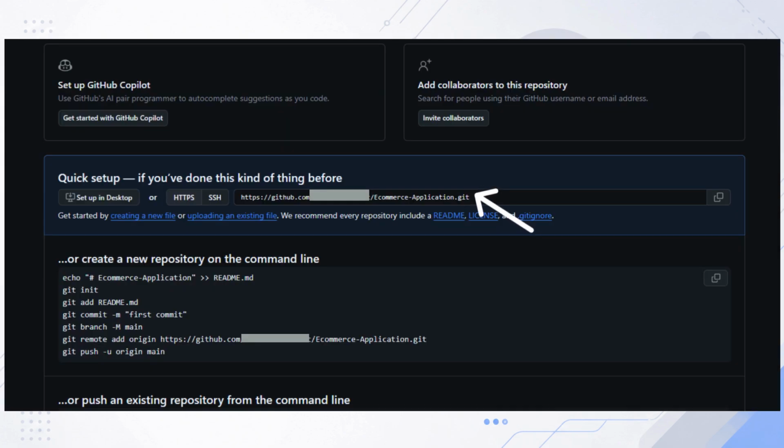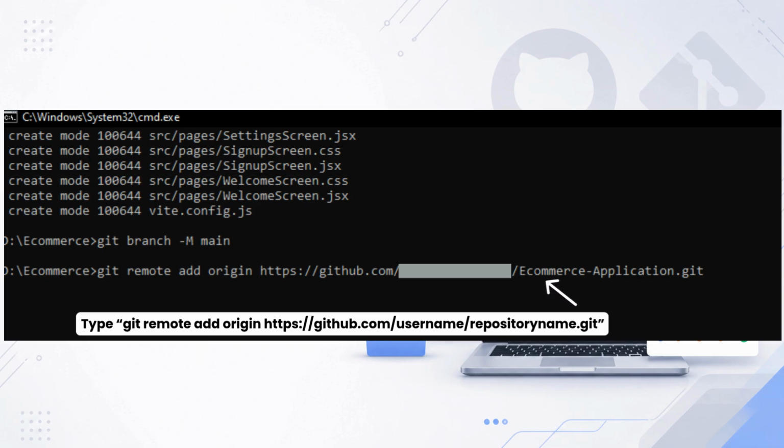Now go back to GitHub and copy your repository URL. Then type git remote add origin, followed by the repository URL. This connects your local project to your GitHub repository.